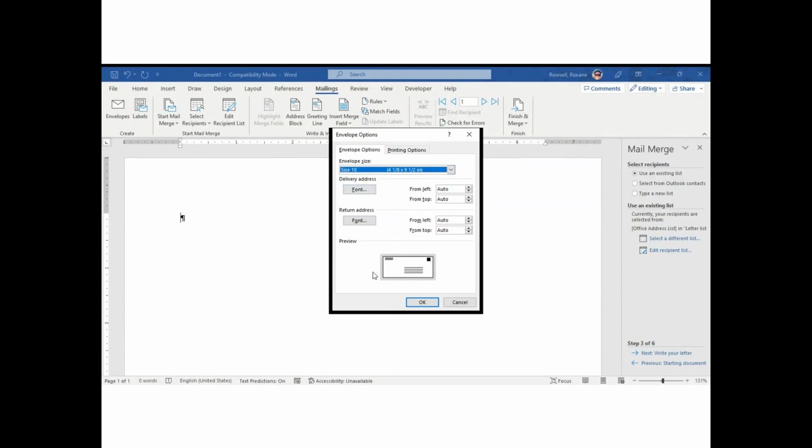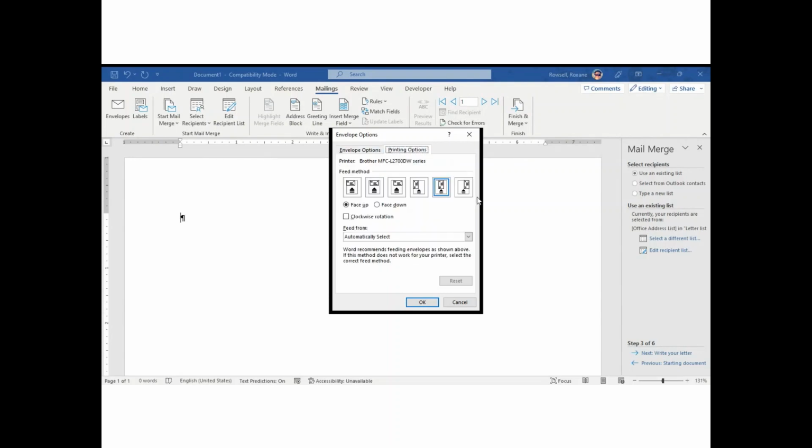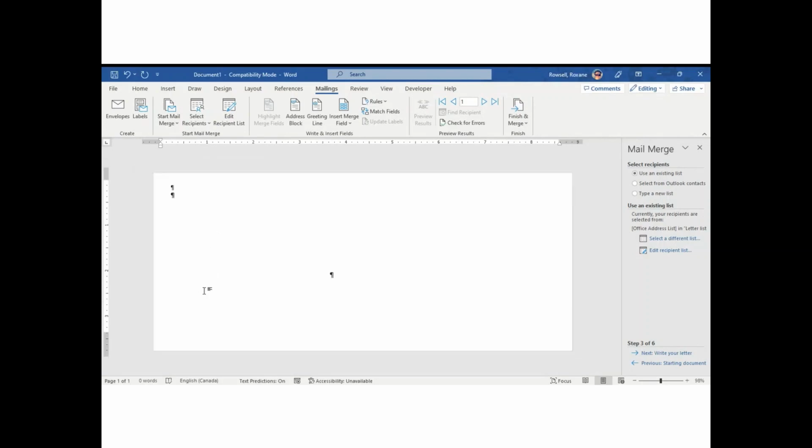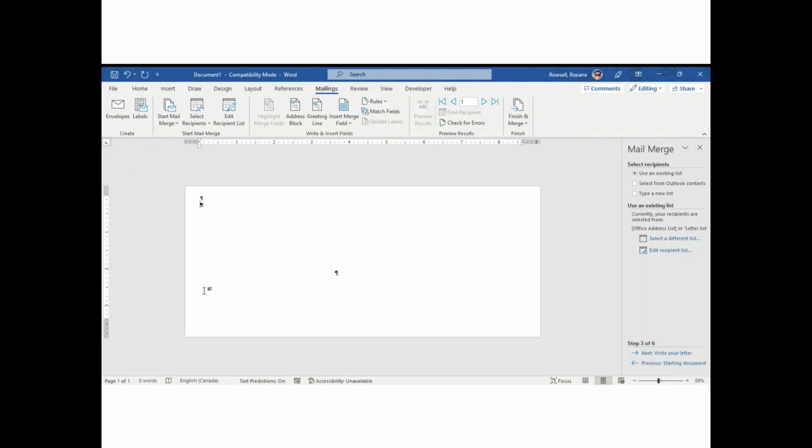And our font and information is exactly what we want. And our print options will tell you how it prints. So this would depend on your printer, how your printer prints things. So you would need to know how your printer works, and then you would just say okay. So when you say okay, Word creates the envelope for you. So if I reduce the size of it, you can see that this is just an envelope.